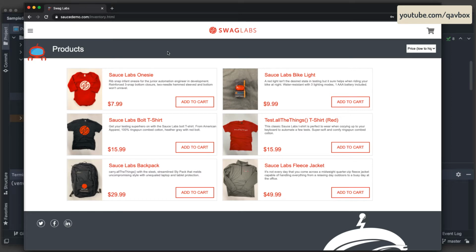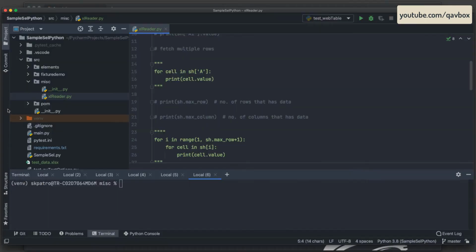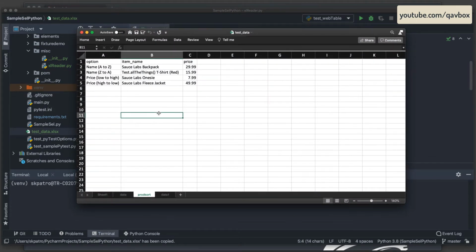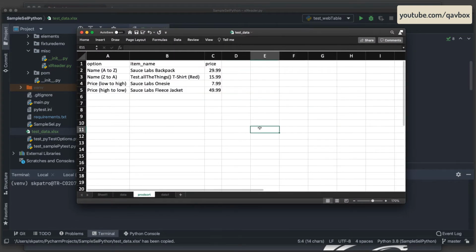Just to help you understand better, let me first open the Excel sheet from this project. I already created the test data, so let me show you that. Let me expand this one as well. So here you can see, based on the selection, I have already kept the first item values here. Now my job is to fetch these details, loop over all these things, and then select based on this text from the application and verify the first item name and item price. That is what I'm going to do for this entire test data.